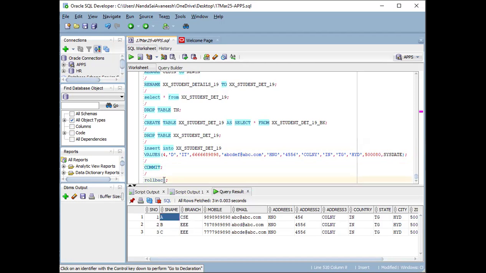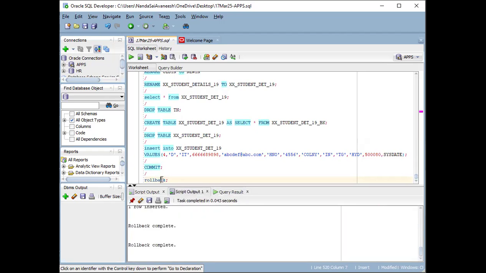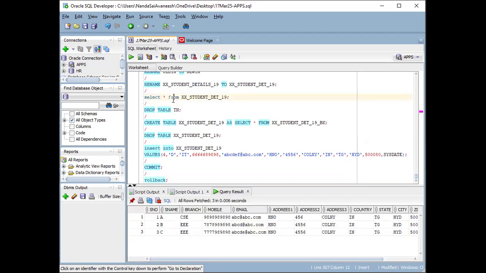Suppose, as you mentioned, after inserting the 4th record, I call the rollback. What will happen? Okay, check it here. Rollback is completed, but when we check the table, how many records are there? All the 3 records are there. Why? Because after inserting the 3rd record, I used the commit command. That is the reason only 3 records are permanently showing now.